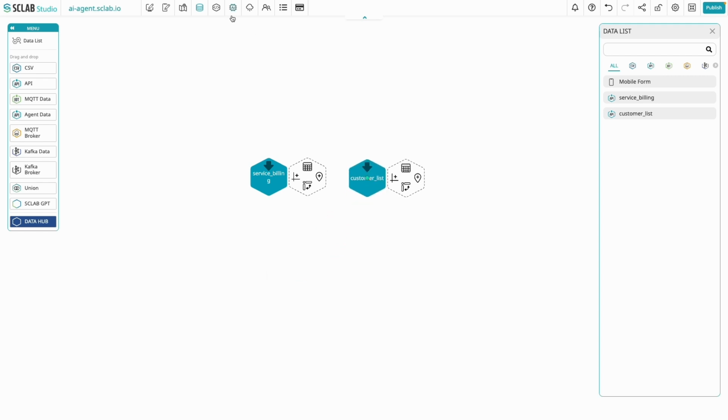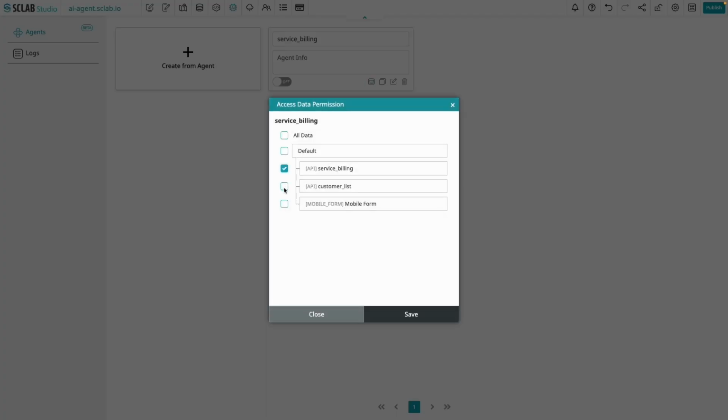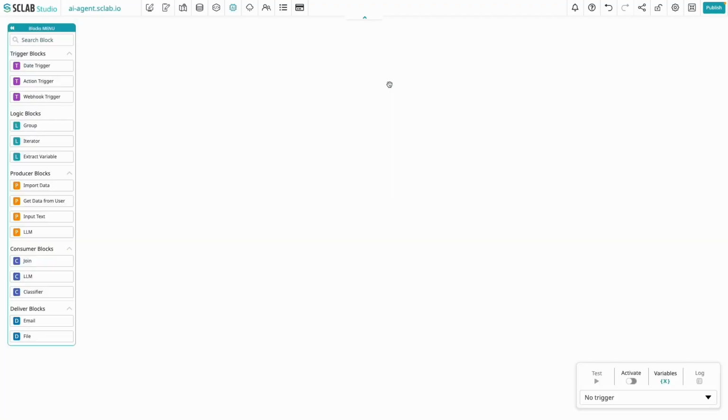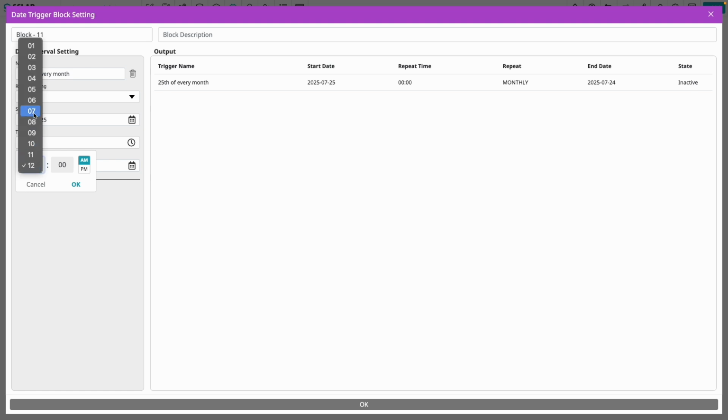From the top menu, select AI Agent, add a new agent, enter its name, choose which data to connect, then open the agent editor. Drag the date trigger block onto the canvas from the menu, then click its editor button. Configure the repetition settings, set start and end dates and times, give it a name, and click OK.